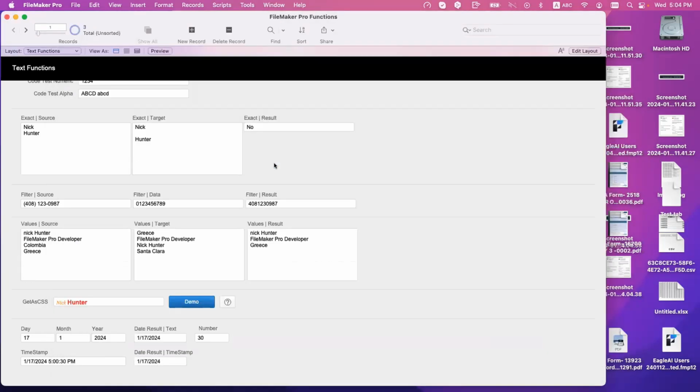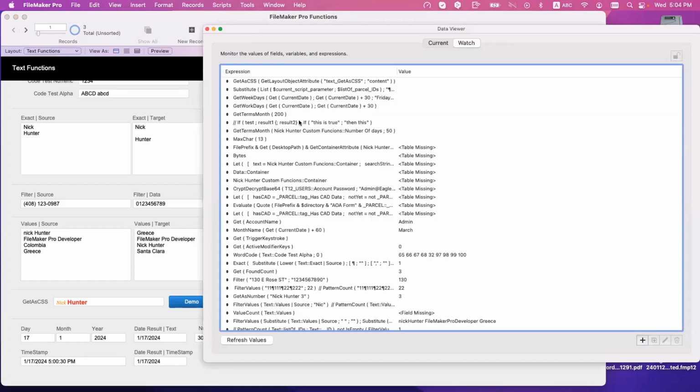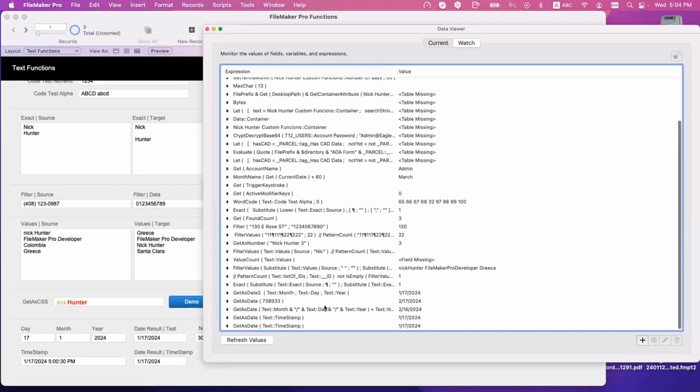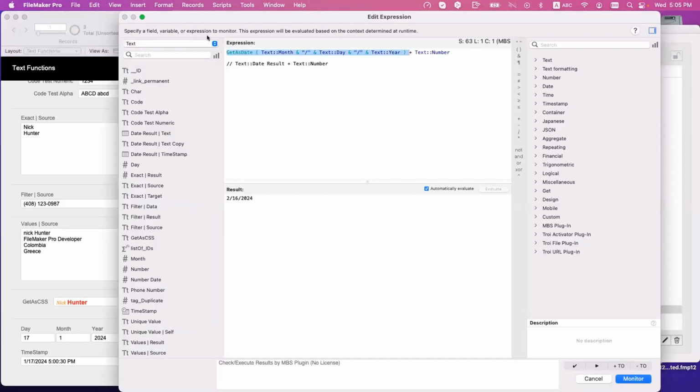That's why sometimes it is relevant to create a field just for the purpose of not having to do this. Do a field because, in my opinion, this calc is easier to read than this one. Don't you think? And imagine that you need to use that date, the month, the day, and the year, in many places in your solution. Each time, in many calculations, you would need to say get as date, text, month, slash, day, slash, year. You put that at once in a field, and you use the field. That's it. You understand?